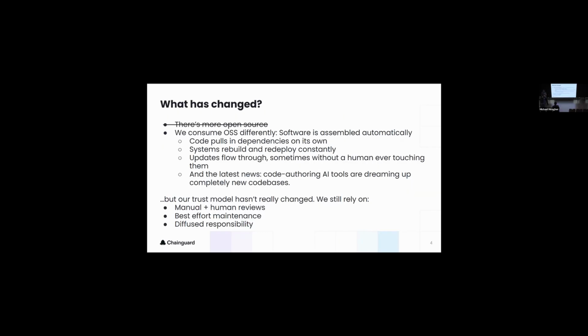So what is it that's changed in the last few years? I would say that there's not just more open source software, it's the way that we're consuming it, right? We've heard it a little bit here today, and I just want to pull that out. Most software today is assembled automatically, right? Code pulls in dependencies on its own. Systems rebuild and redeploy constantly, often without our intervention. Same with updates. They flow through, sometimes without a human even touching them.